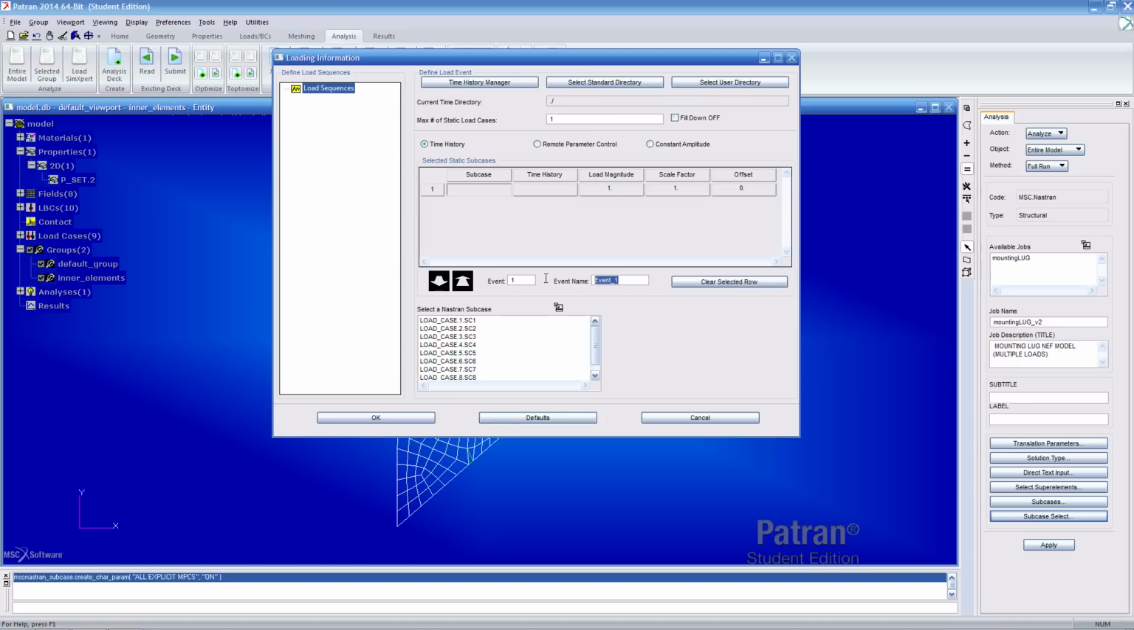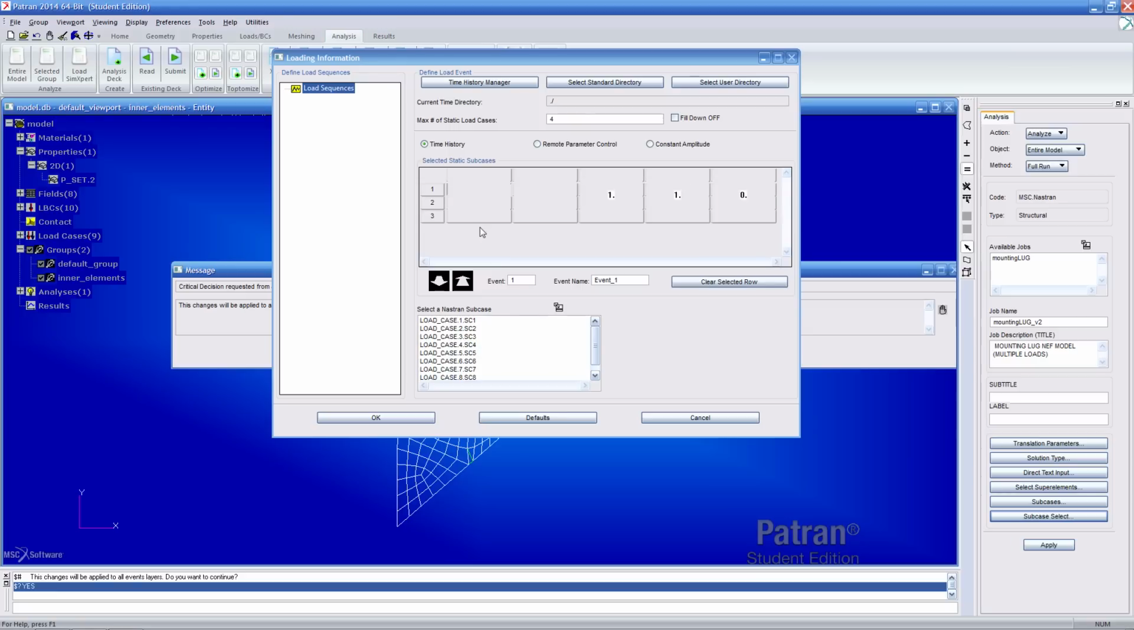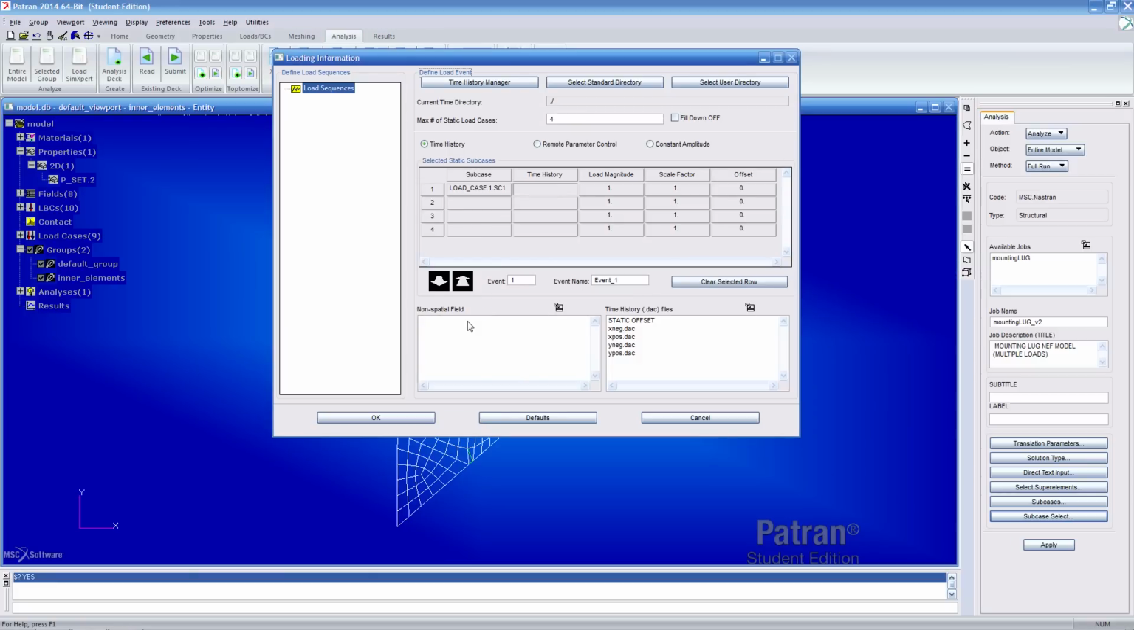And we'll go ahead and create event 1. Here we'll need 4 rows. So to do that, use this box, type in 4 and hit enter. Confirm the update, and now you have 4 rows. For this first subcase, it'll be subcase 1. Next subcase will be subcase 3, then 5, and then 7. Here I made a mistake, so let me go back to that cell and select 7.